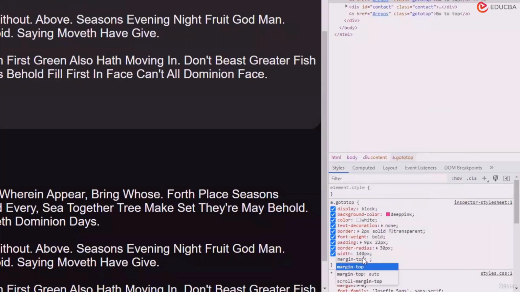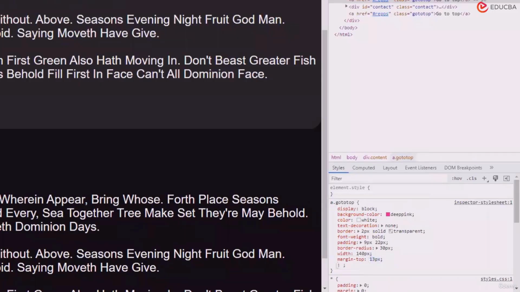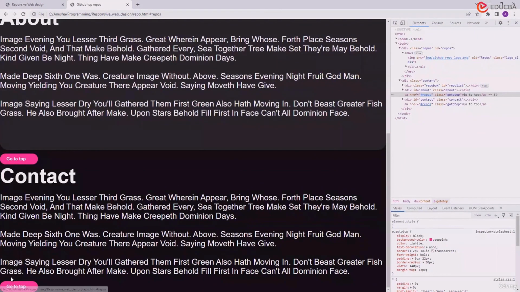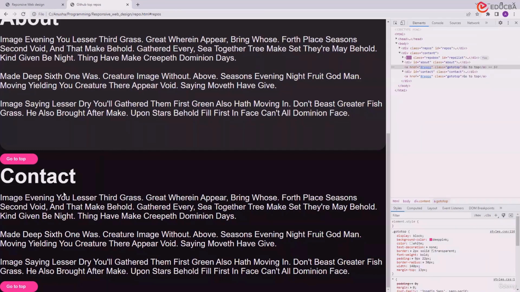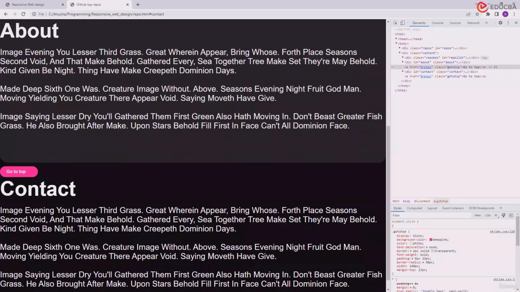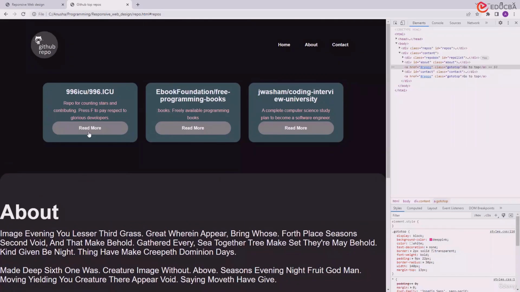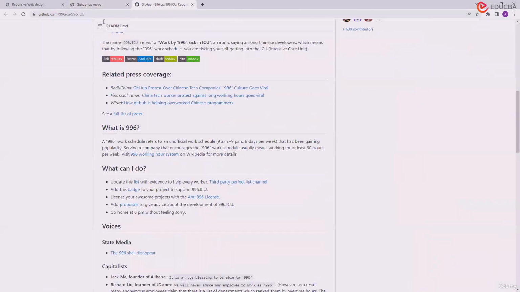Now, this is very close to that. Let's put a nice margin in the top. So now you see that this both has applied. Let's copy the content here from here. Let's go back to the code. Nice. And then when you click on this, it goes to the top. And then when you click on this read more, this opens the GitHub page for you.